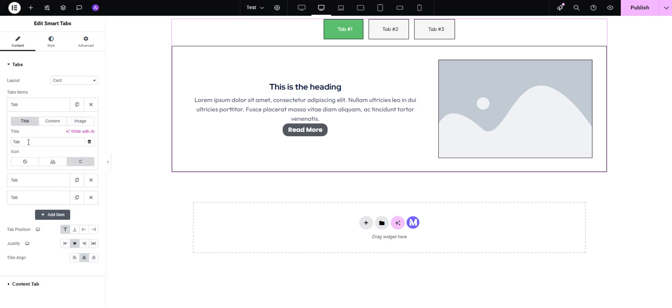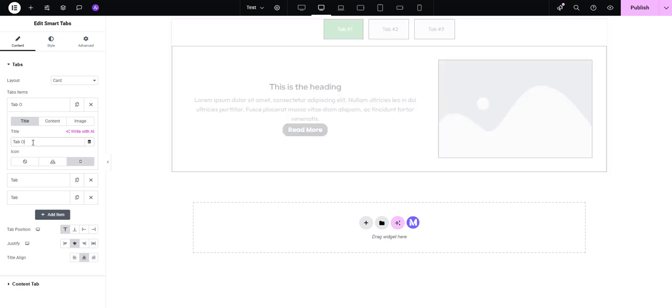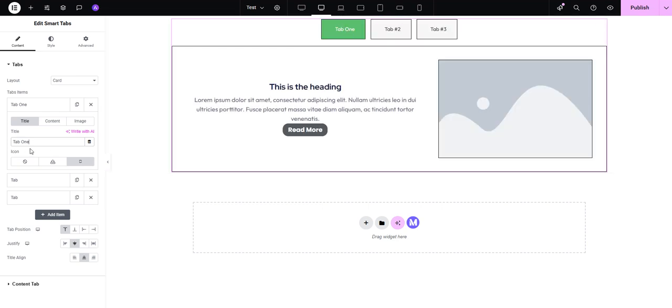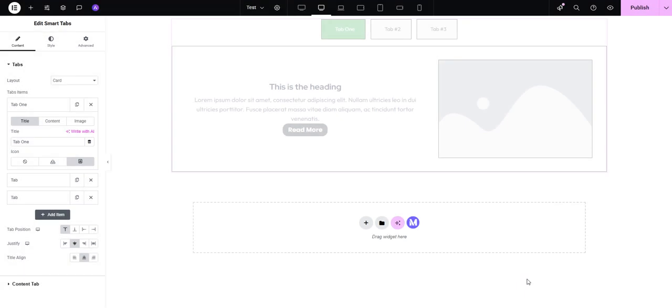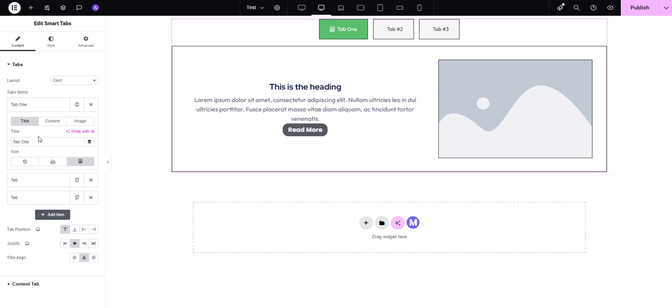So let's start with the title. Let's make it tab 1. So we can edit the title name like this. We can upload a custom icon for tab items. From here I want to add an address icon. Select it here. Okay, it's working.